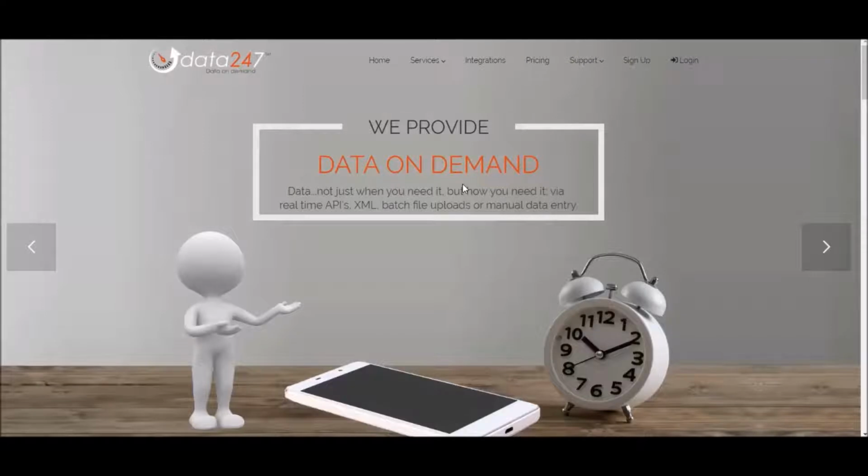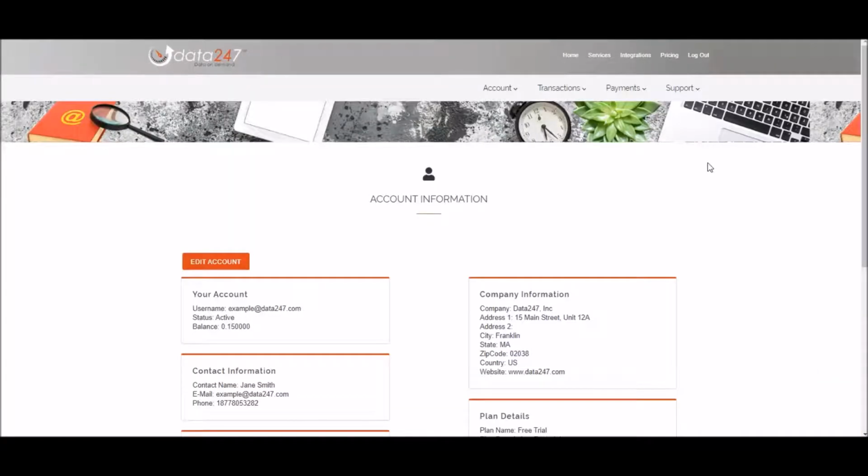Once you are registered, you can log into your account here. As you can see, you have a beginning balance of 15 cents for testing purposes. Now, d247 is a prepaid service. This means that you always need to have money in your account before you process transactions.